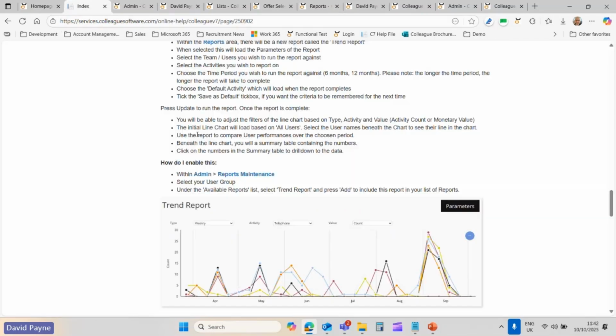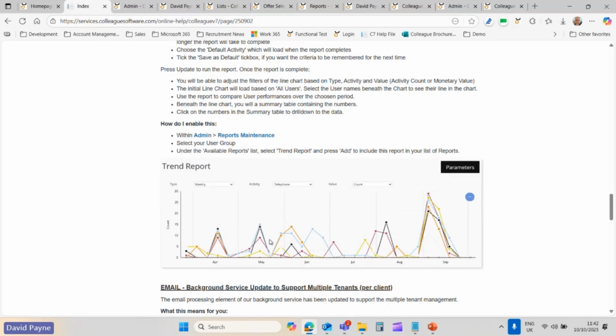So in terms of how it visually looks, if you have multiple users selected, it will look a bit like this, showing you how different users, which will be in different colors, fare in comparison to each other when doing different activities.